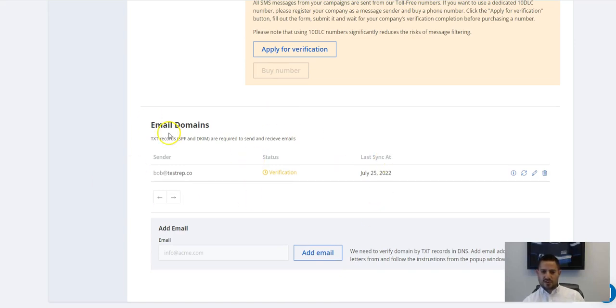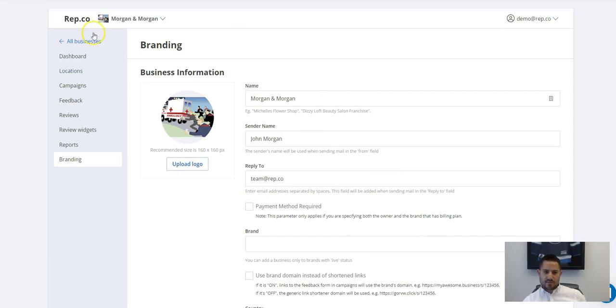Same down here, if you don't want to send from one of the generic emails that we send by default, you can add your own email in here and configure the mail records, like SPF and sending records for your domain. Once this is verified, it'll be sending from your domain instead of from a generic email. So all that's in here in the branding section.